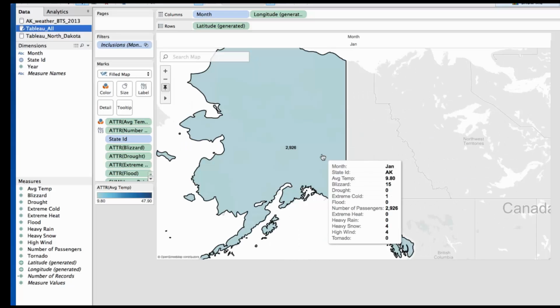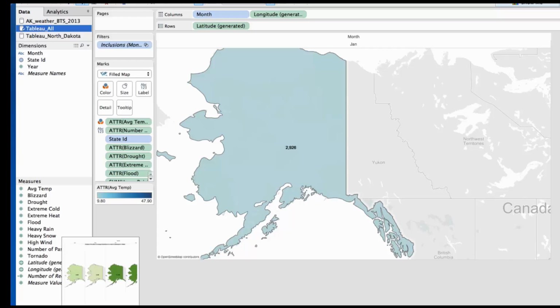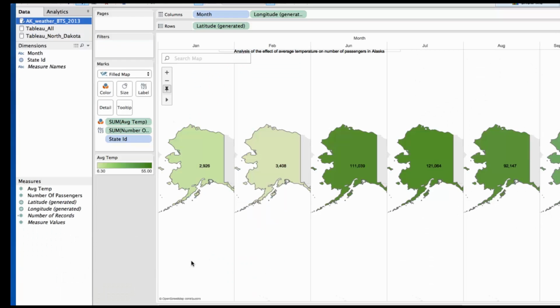We can further hover on each state to get details on other values like the number of occurrences of rain, heavy snow, high winds, etc. It is possible to further drill down the visualization by considering each state at a time. This particular visualization only considers Alaska in the year 2013. As the temperature becomes more favorable during June, July, and August, we see more people as compared to January and February.